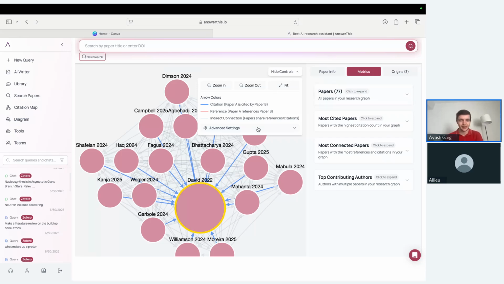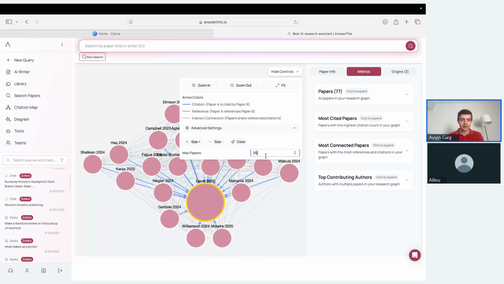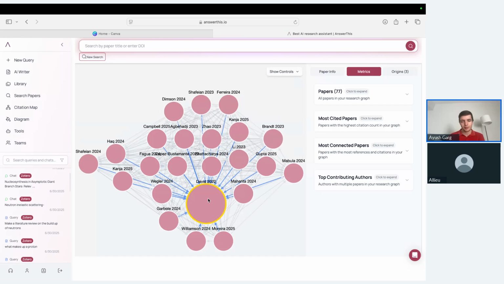Now, of course, if we go to advanced settings here, we can note that we only see 20 papers in the citation map so far. If we want to increase that, we can just go ahead, we can type in the amount of papers that we want to show up here. And here they all are.